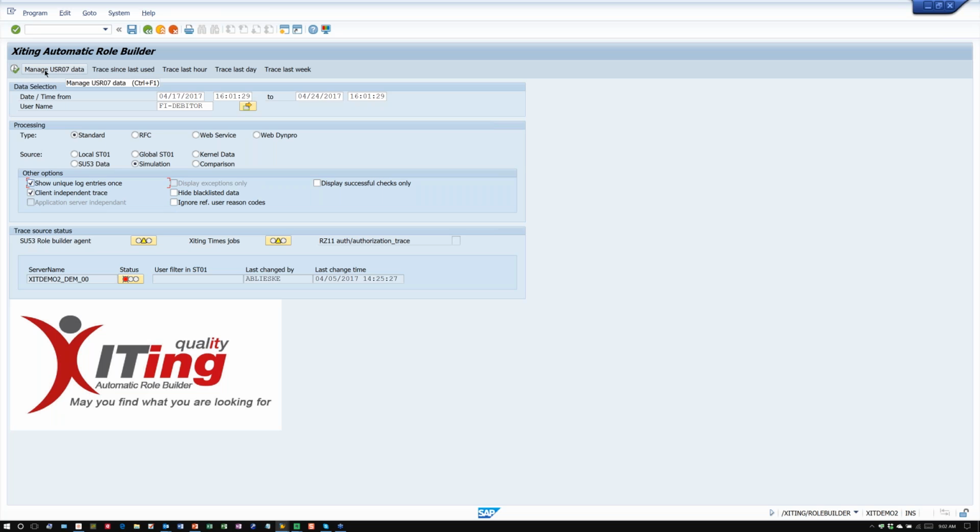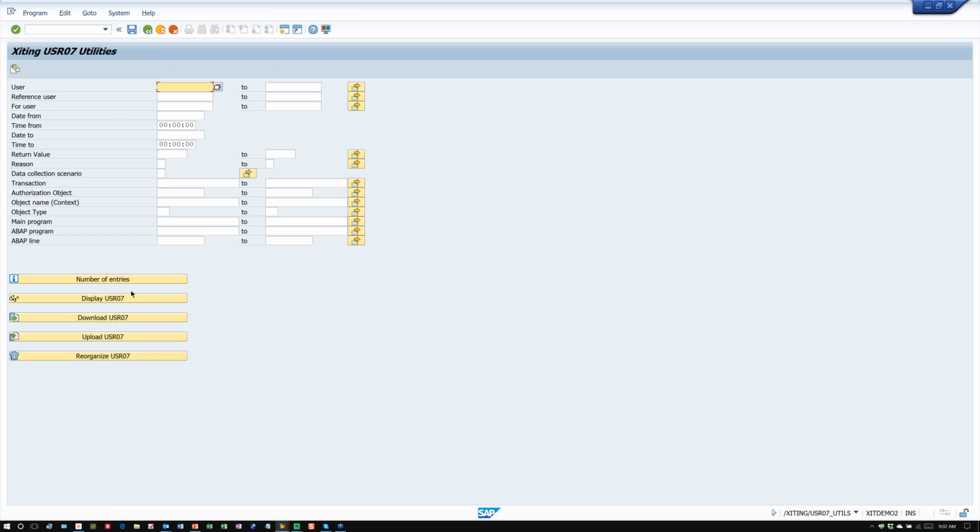Okay. So as I said earlier, all of this data is written to the STO1 log, right? So it's the SAP STO1, but it's also written to the Xiting table namespace. You'll see USR07 data here. That is not the SAP USR07 table. This is the Xiting USR07 table. You can go in and manage that. Again, this is just the ugly version of the data. Let me show you the better version of the data.